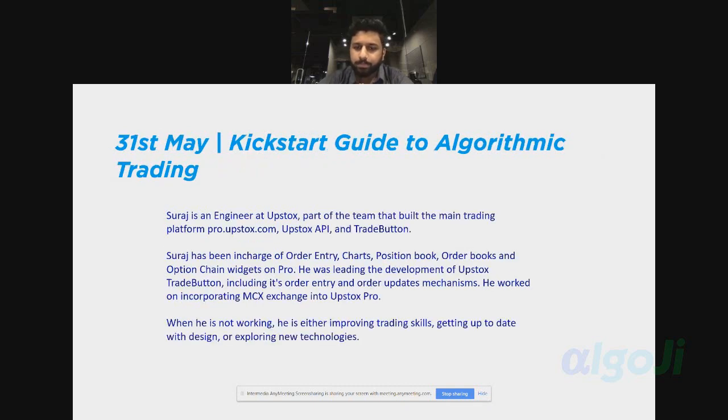Okay, a bit of introduction about Suraj. He is an engineer in Upstox, a part of the team that built the main trading platform pro.upstox.com. I think a lot of people are already aware of that. The Upstox API as well as the trade button. So Suraj has been in charge of order entry, charts, positions books, order books, and option chain widgets on the Pro. He was leading the development of Upstox trade button, including its order entry and order update mechanism. He worked on incorporating MCX exchange into the Upstox Pro. Okay, Suraj, so I'll request you to kindly start sharing your screen and take over, please.